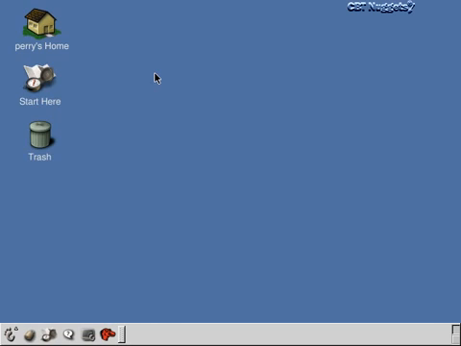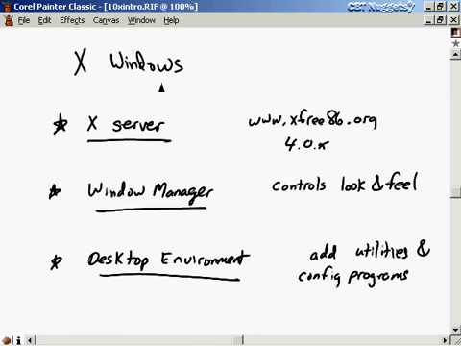So let's get started. There are three major components to Xwindows. There's the X server, the window manager, and the desktop environment. The X server is responsible for the raw graphic output to your screen, the character placement, the pixel placement in a picture, that kind of stuff. That's what the X server does. Xfree86 is the name of the X server, and you can find out all about Xfree86 at this website, xfree86.org. The latest version of Xfree86 is 4.0 point something.